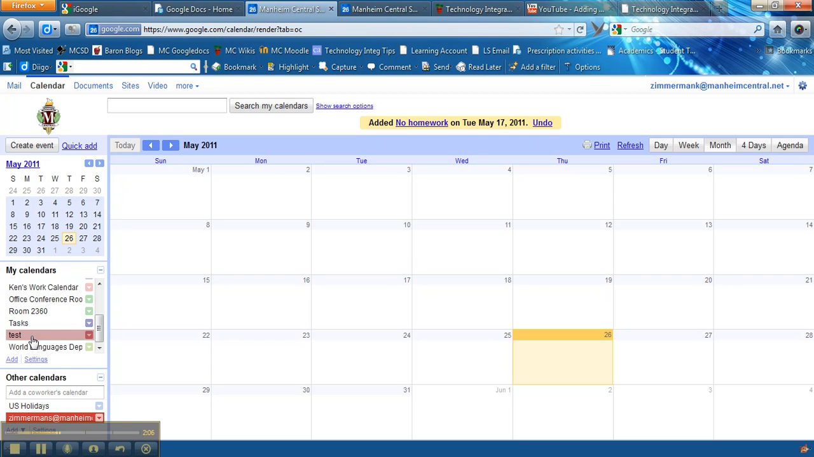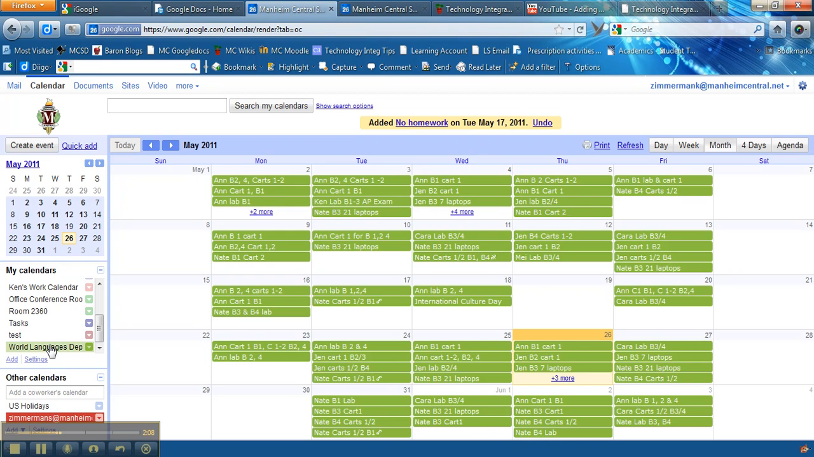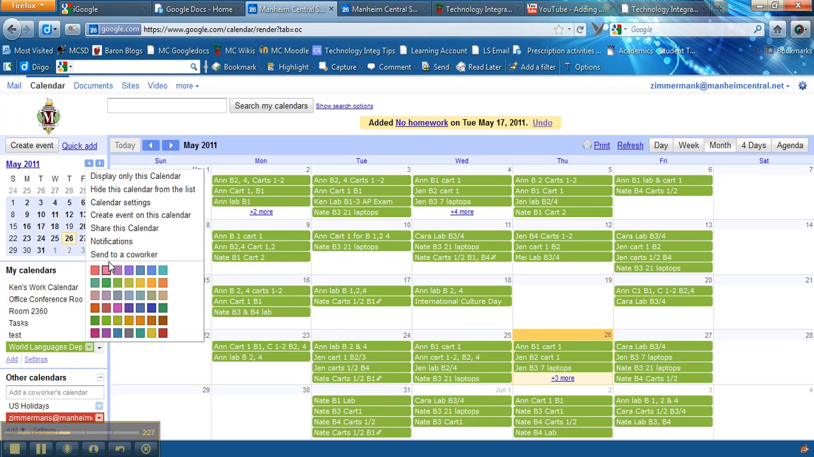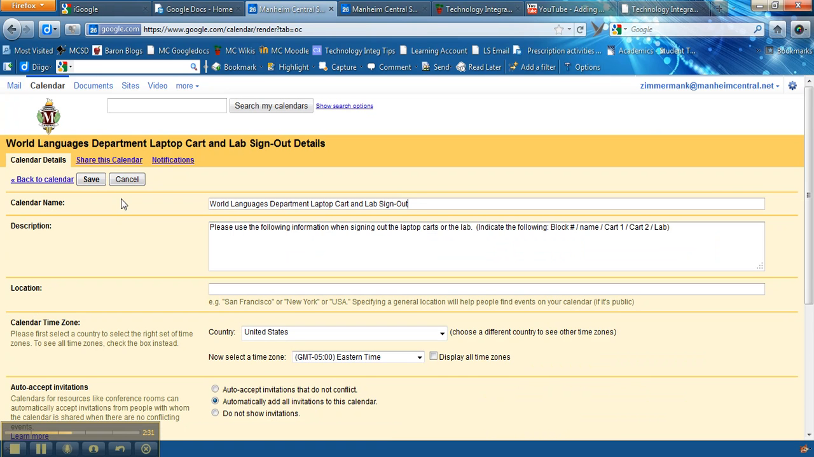So this is an example of my World Languages Department calendar for the sign out of our labs and our equipment that we have in the World Languages Department. Now what I want to do is, if I set this calendar up, I want to embed this in a post or a page. In order to do that, I'm going to click on the calendar that I want and the arrow that's right beside it. I'm going to come up to where it says Calendar Settings. I'm going to click on that.